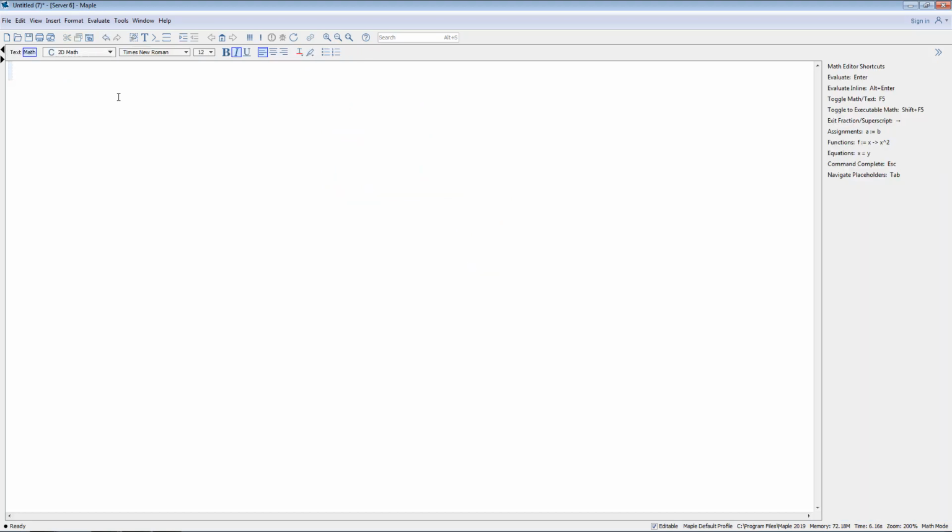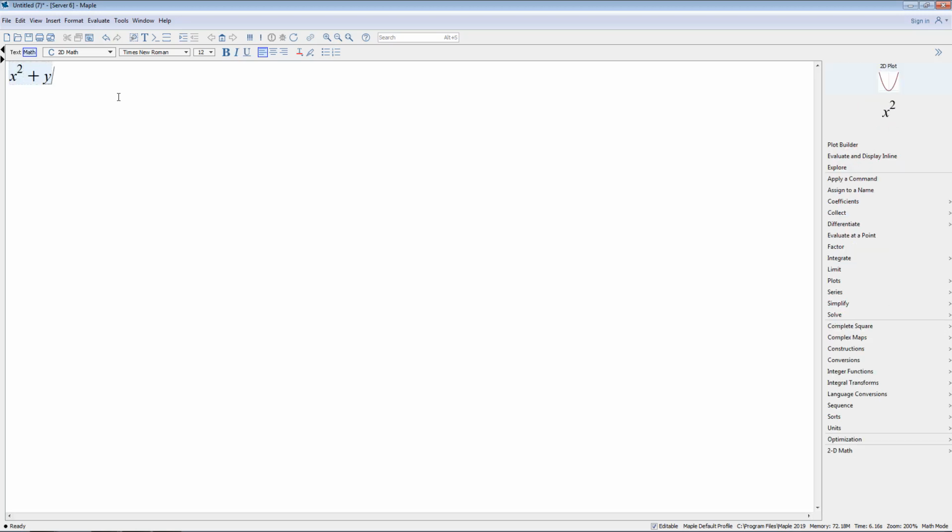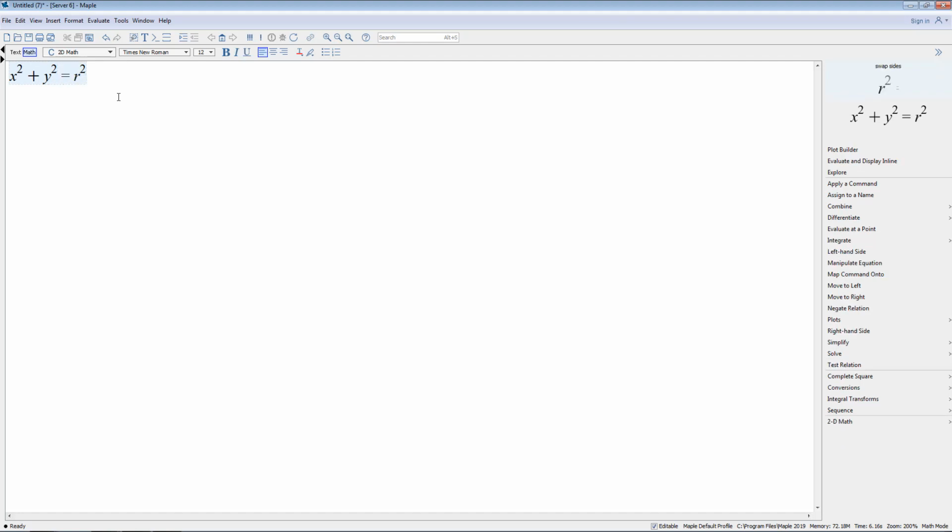All right, so in the next example, let's do a circle. Let's do x squared plus y squared is equal to r squared, where r squared is the radius of our circle. So what we have to do first is we have to use a command. If we're going to plot this, we have to use a plot command like implicit plot. But the Plot Builder is going to help us out with choosing this.